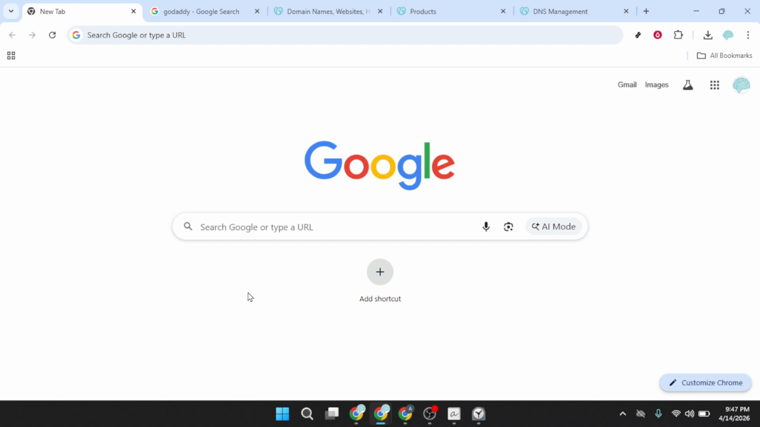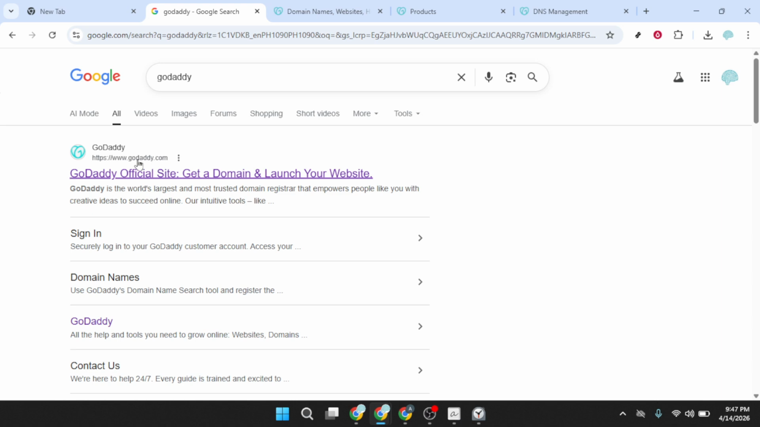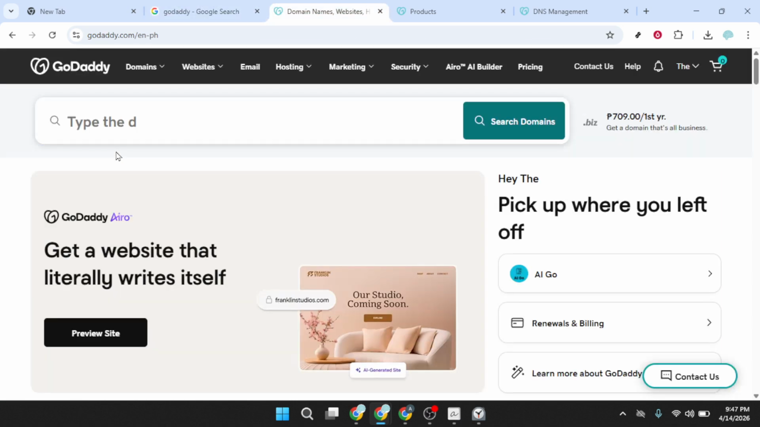They usually look like ns1.yourhost.com and ns2.yourhost.com, and you typically need at least two. Begin by opening your browser and searching for GoDaddy. Click the official website to open it. Sign into your account with your usual login details.